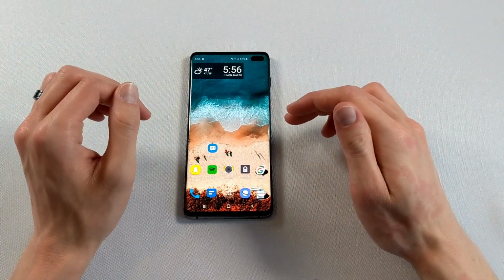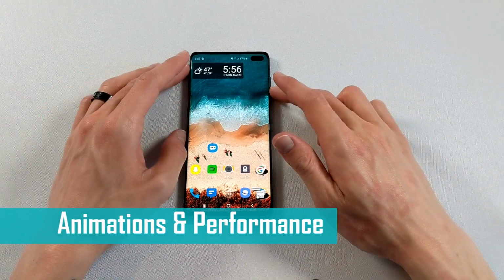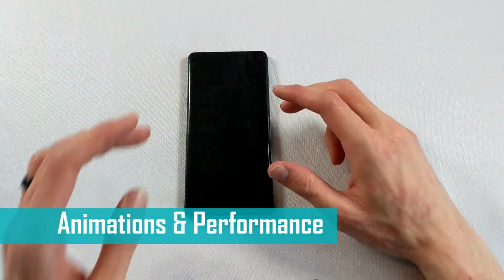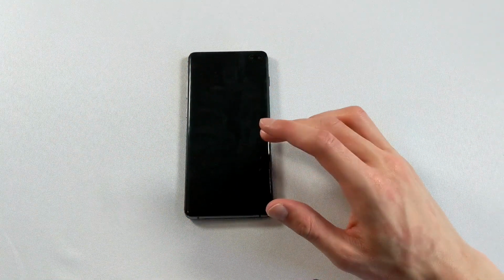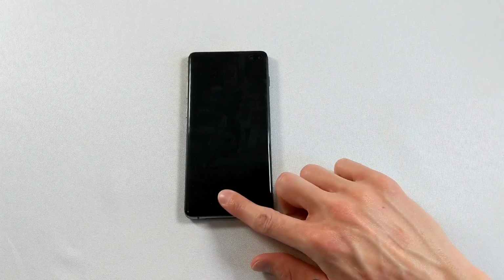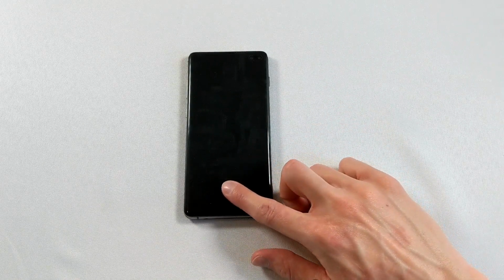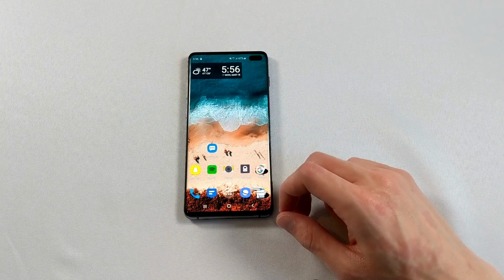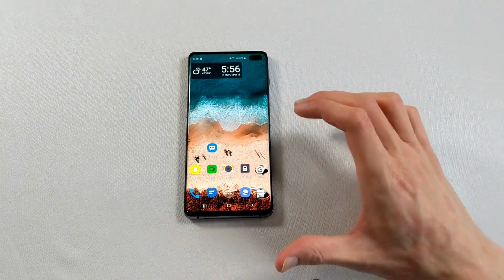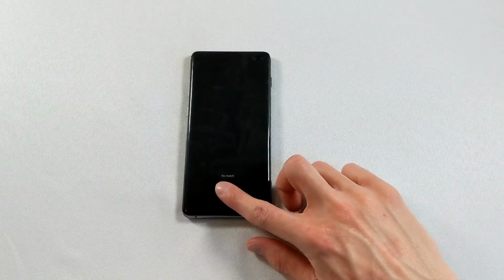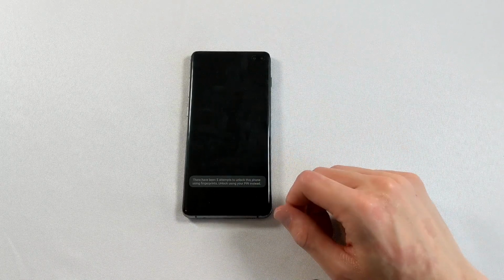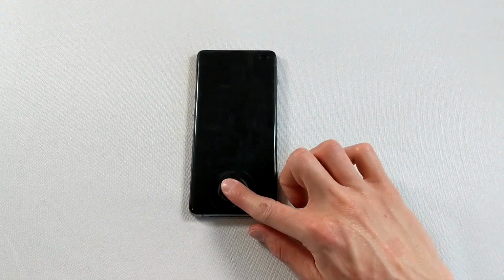And the last thing with One UI, the animations and overall performance. And I think this is illustrated best by the lock screen. So locking the screen there, using the in-screen fingerprint scanner, let's try to unlock it. No match? There we go, got it on the second try. Did you see that screen lag there? Let me show you again. Only works about 50% of the time.